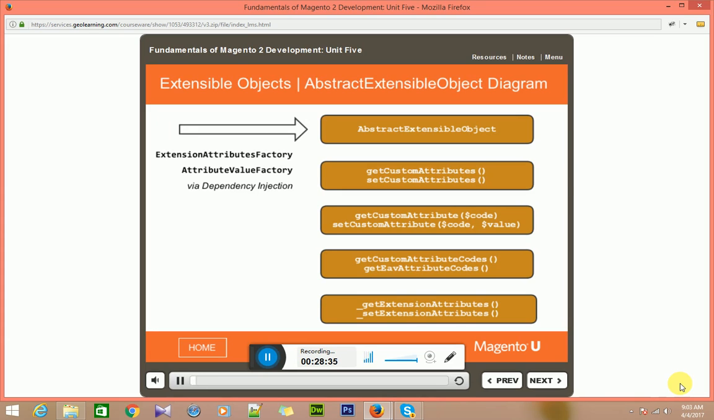This diagram provides more detail on the extensible object diagram 3 slides earlier. Abstract extensible object will take a parameter of extension attributes factory or attribute value factory via dependency injection. When you create an implementation of that interface, it extends its own extensible object with its own custom logic. If you want to have some objects in your method, you would have to use or alter a constructor. This all gets a little more complex when you add an interface to the model. So instead, specify the custom attributes using the getters and setters defined in the abstract extensible object.